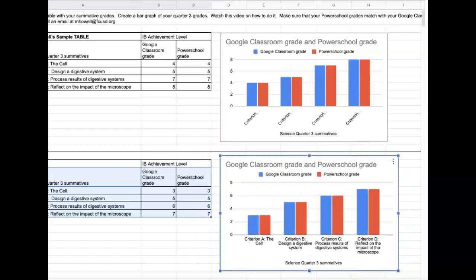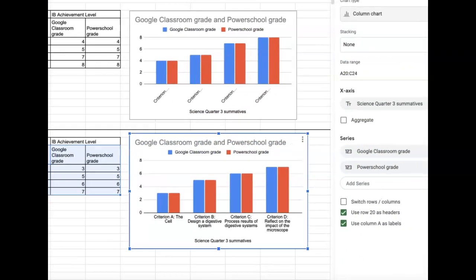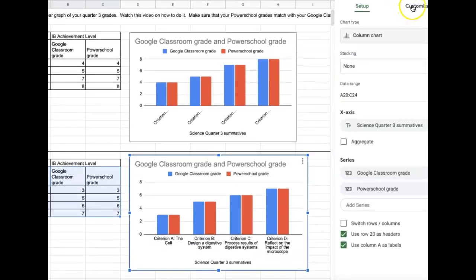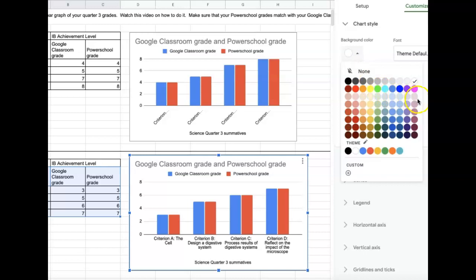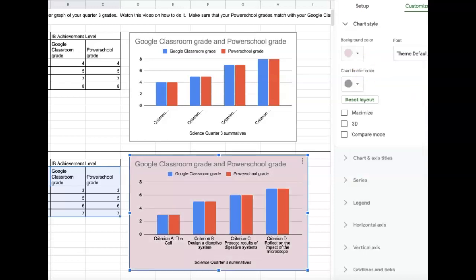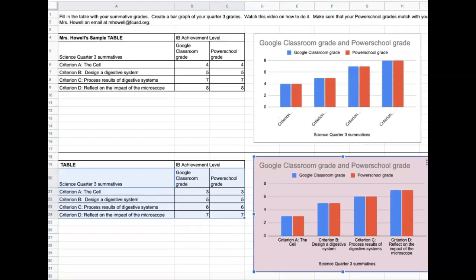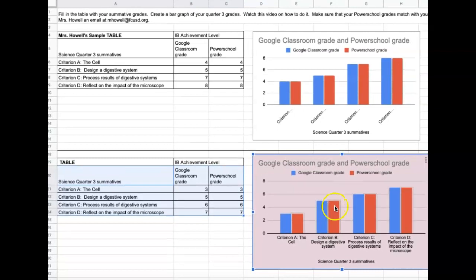And you can even color it, customize, go to chart style and choose a color, a background color, and that will show you at a glance if your grades for Google Classroom and PowerSchool match. If they don't match, make sure you email Mrs. Howell so that I can double check and correct your grades.